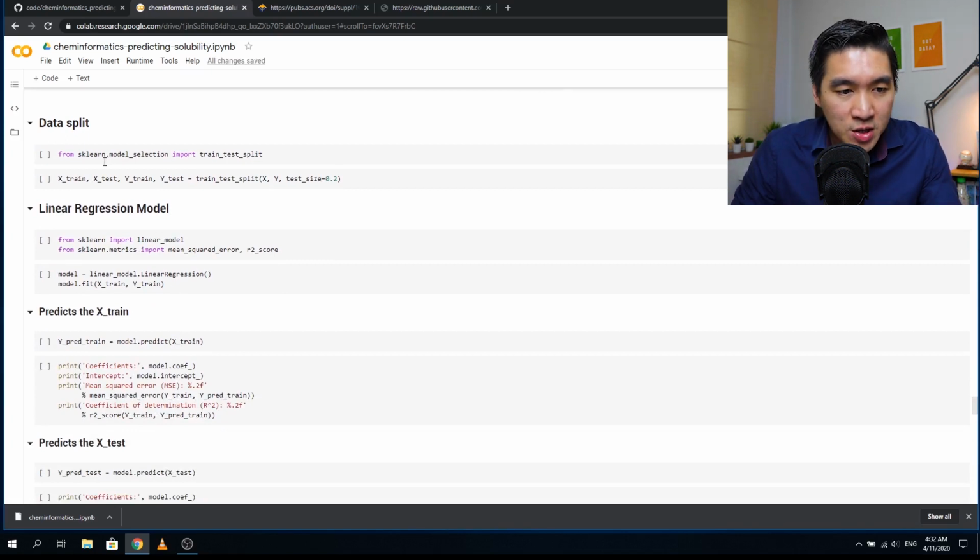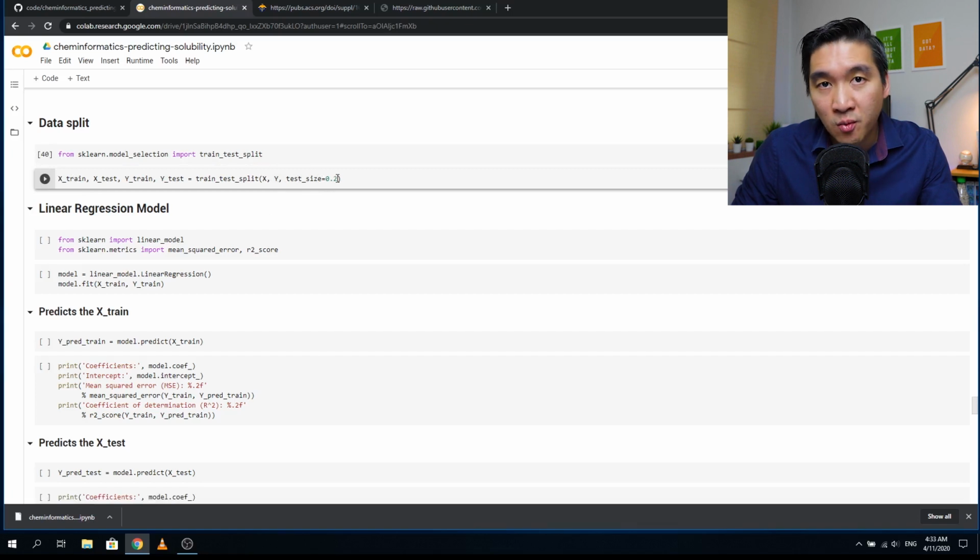And then we're going to set the ratio to become 80-20. And then for the data splitting, we're going to use the train test split from the scikit-learn model selection submodule. Okay, and here we use X and Y as the input argument and the test size to be 0.2 because we want the test to be 20%. And so the 80% will be the train set.